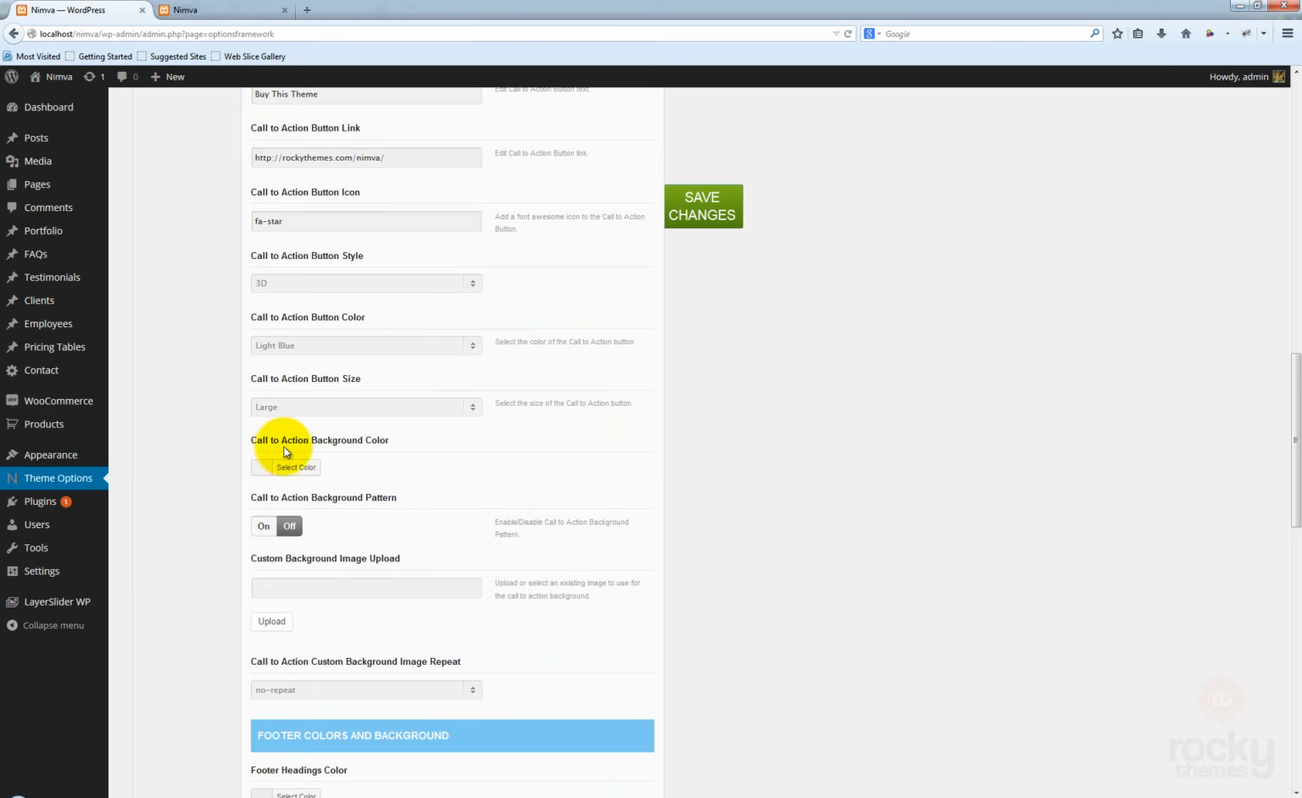Okay, the call to action background color is now set to gray. You can actually maybe make it yellow. You can actually upload a custom background image if you want for the call to action. I'm not going to use it right now. Just click on save changes and refresh. And you can see now that we have a yellow background with a nice blue button.